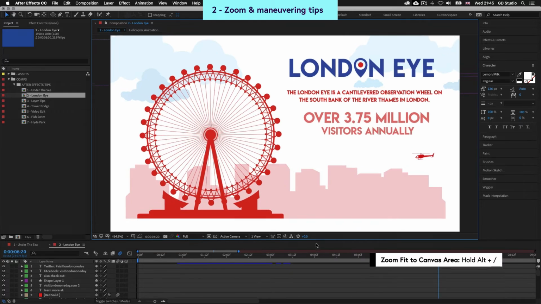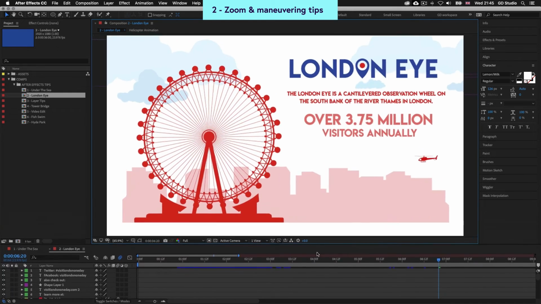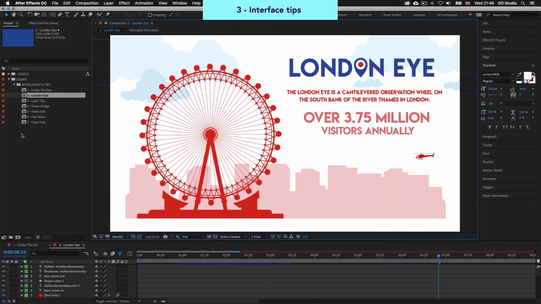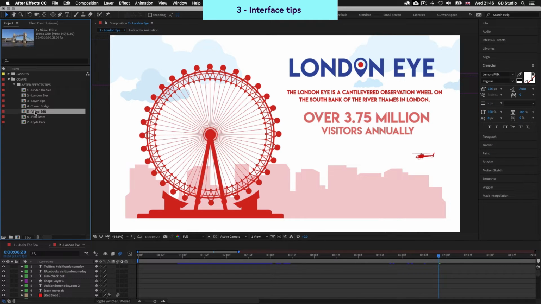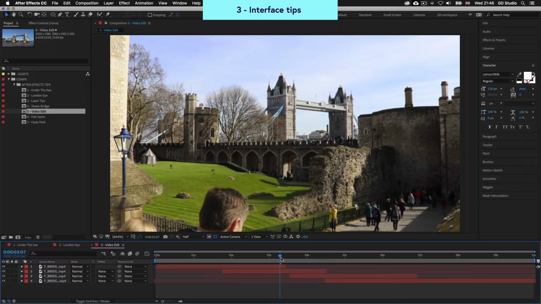This will snap the canvas area to fit in the visible composition panel area. So the next tip is interface tips. So back in the project panel, double click on the fifth comp, Video Edit. So the first interface tip is working with custom workspaces.